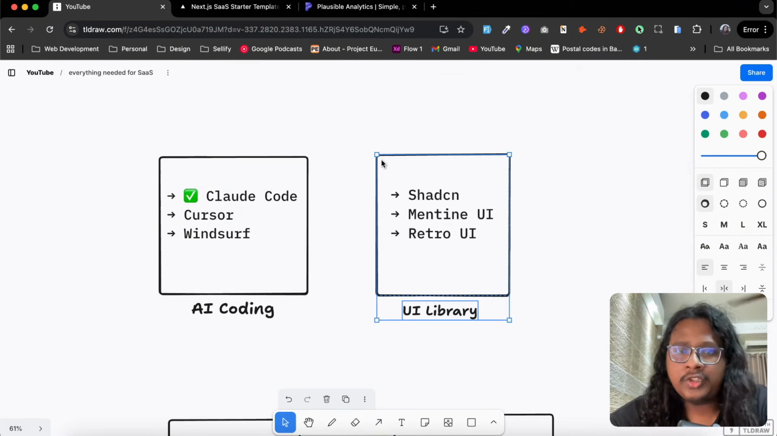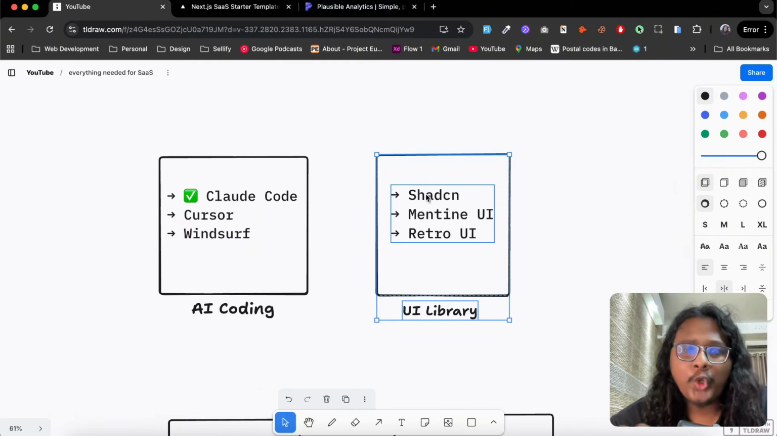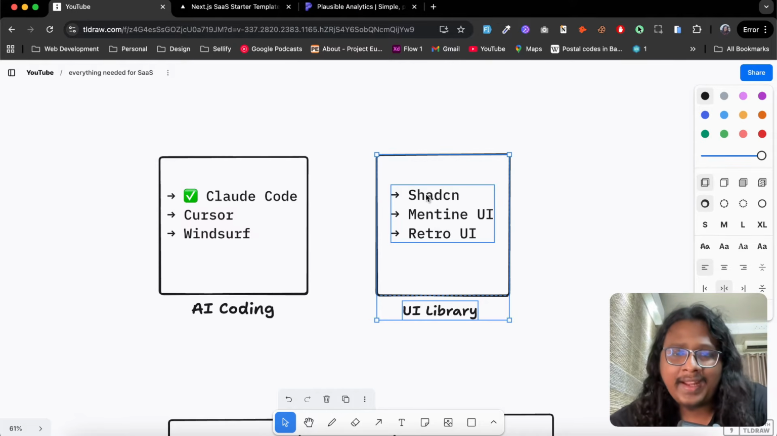Next, let's talk about UI library. These are three of my favorite UI libraries out there. Shadcn, which you probably already know, Mantine UI. This is a very underrated and a really cool UI library. You should definitely check it out. But both of these have a very generic and common UI, so every other website kind of looks the same. So if you want something very unique, then make sure to check out Retro UI. It has a bold and unique vibe that can make your website stand out.